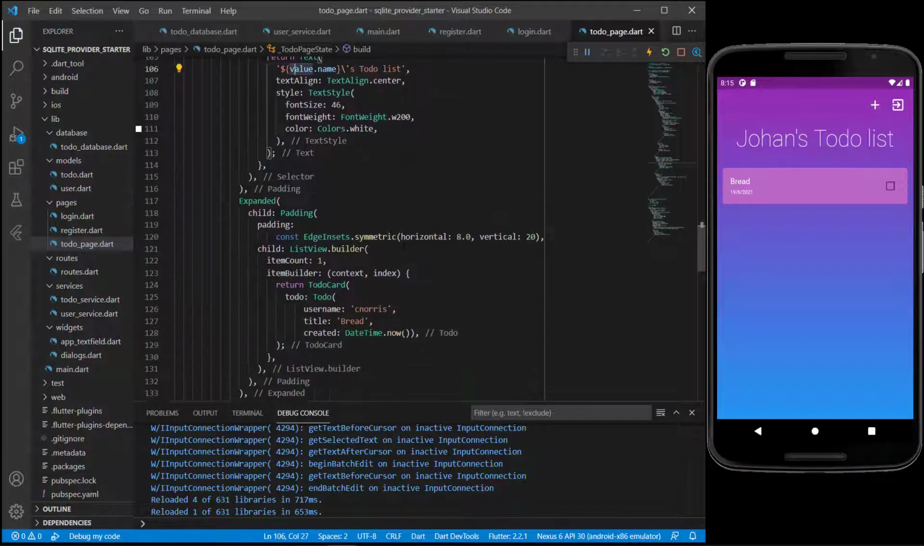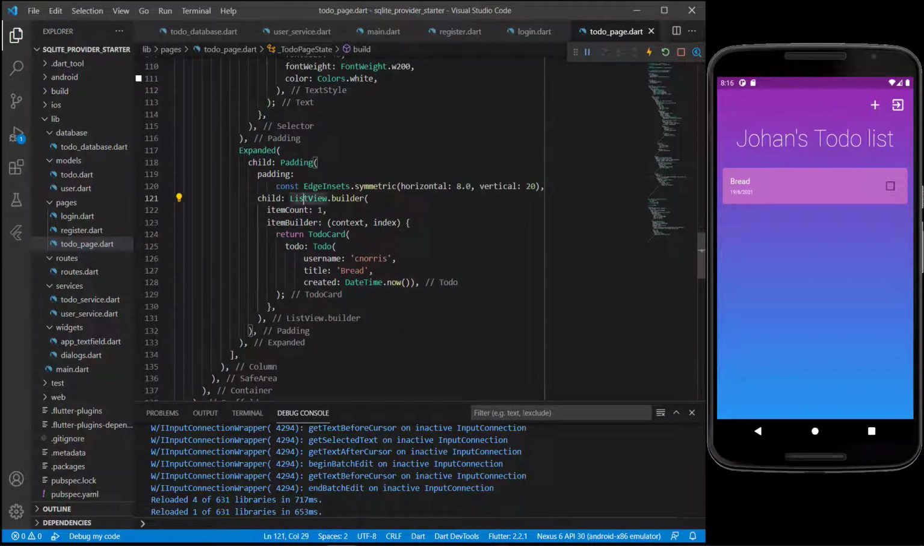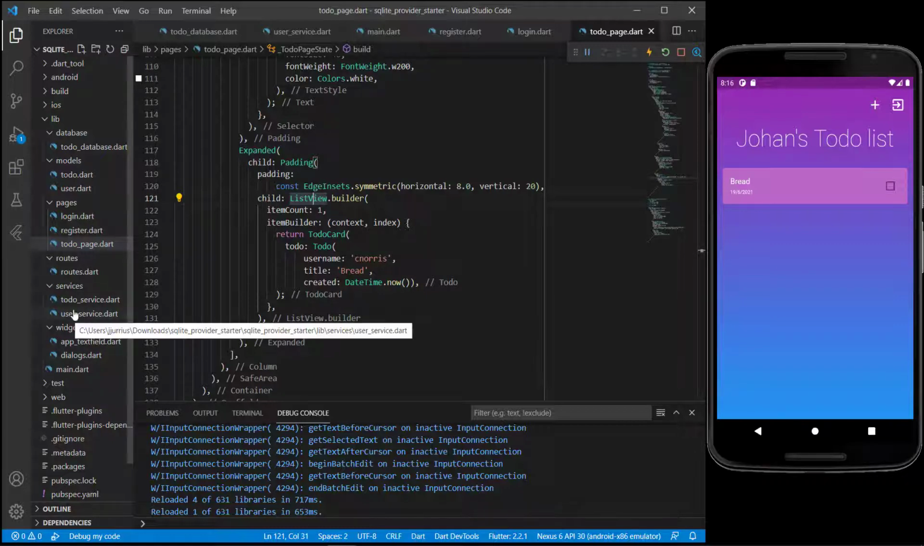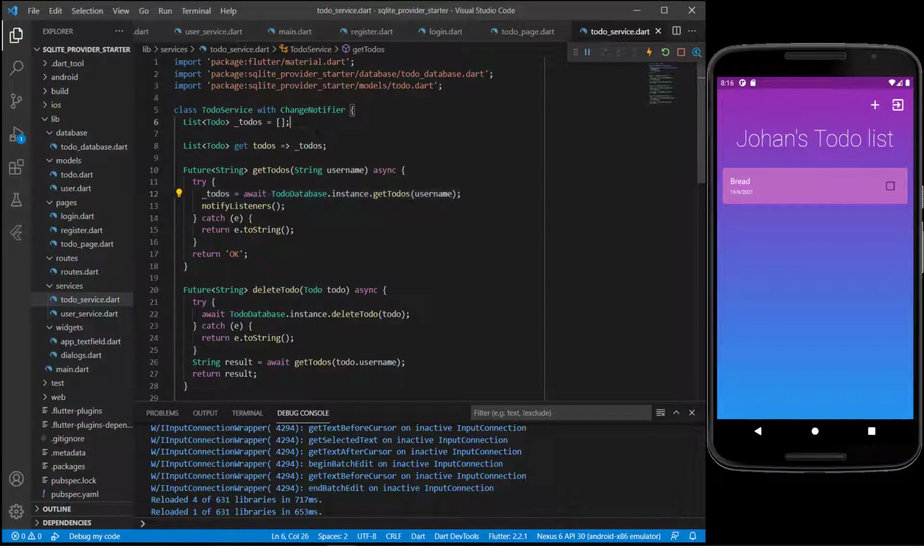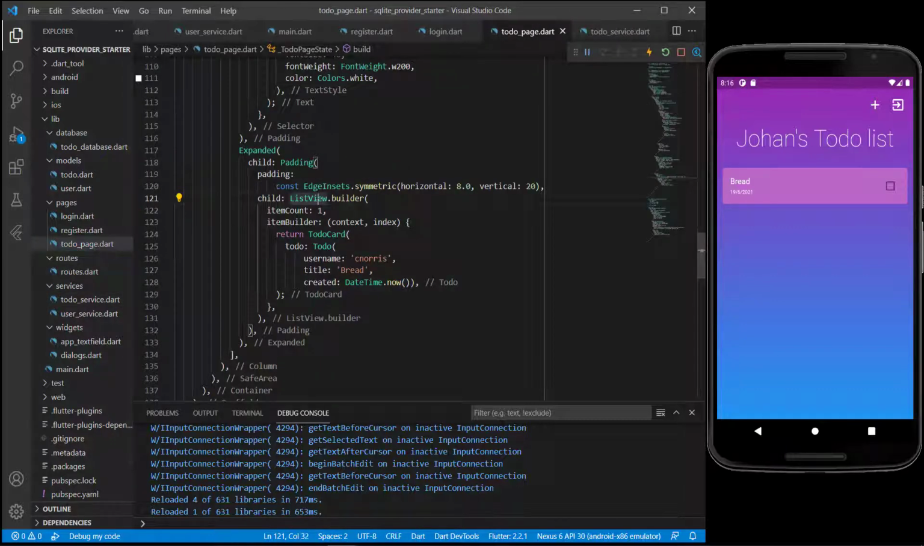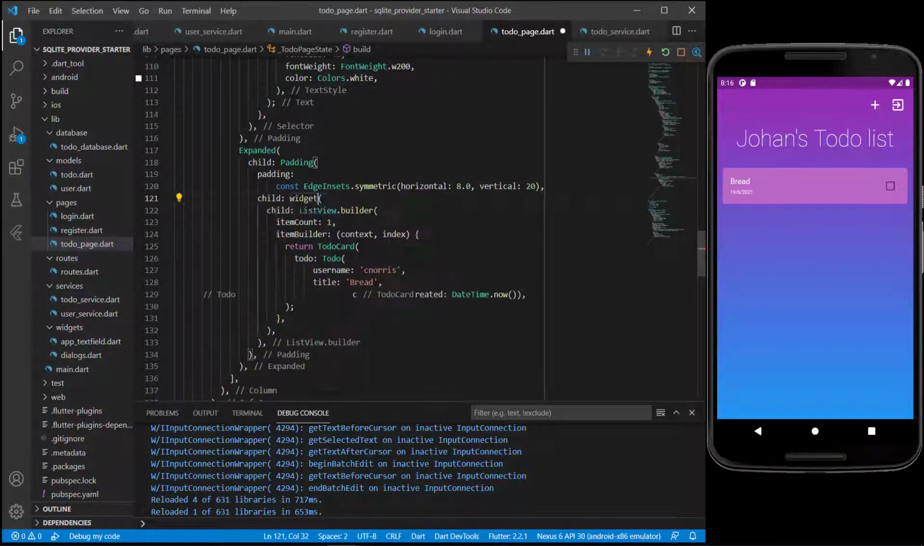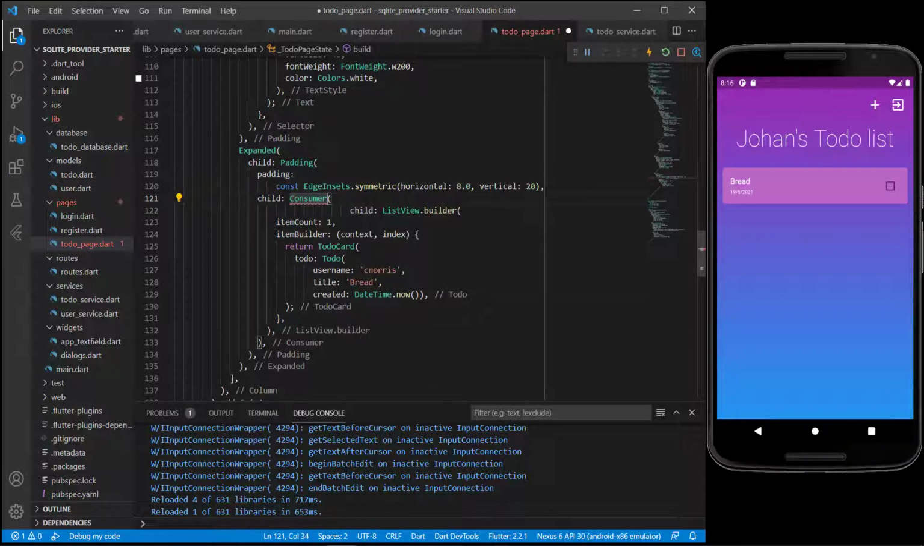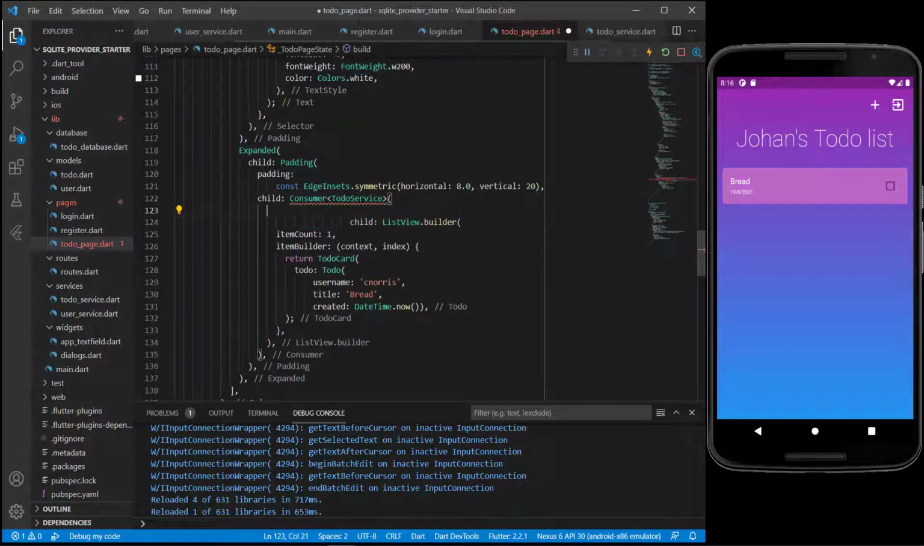While we are here, let's also go down and set up this list view quickly. For this ListView.builder, I will wrap it with either a consumer or a selector, but if you look at your to-do service, there's actually only one thing we're providing, and that is just this one field, todo. So whether you're using selector or consumer, it really would not make a difference. Let's go back to our to-do page, and over this ListView.builder, I will just wrap it with the consumer. The consumer will listen for that to-do service, and we will use the builder there.